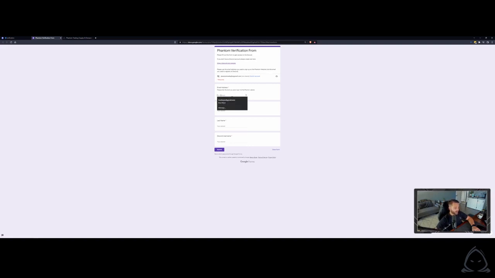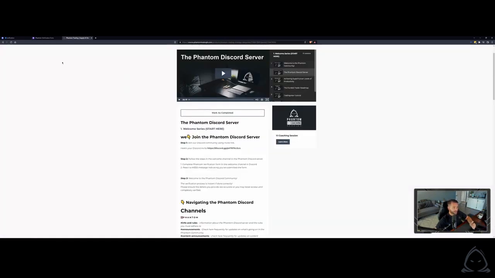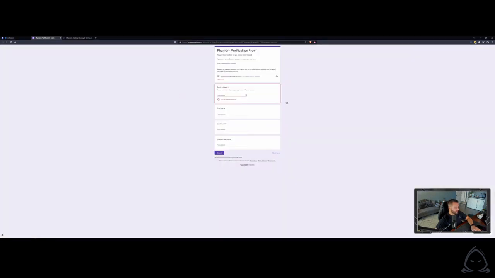One being our email address that we use to sign up on the Phantom website, not the email that you use to sign up for Discord. That can be completely separate, but the email that you use to log on to the Phantom content dashboard. So we're going to do that. And our first name, last name, and then the Discord username.